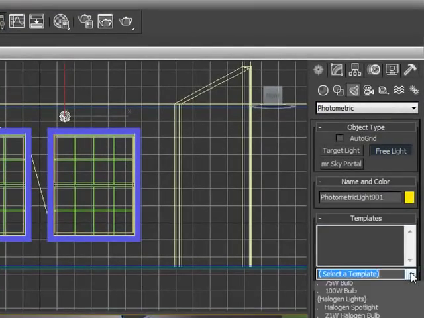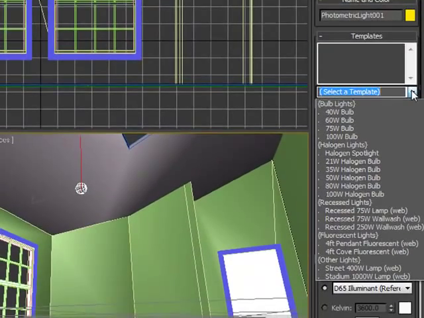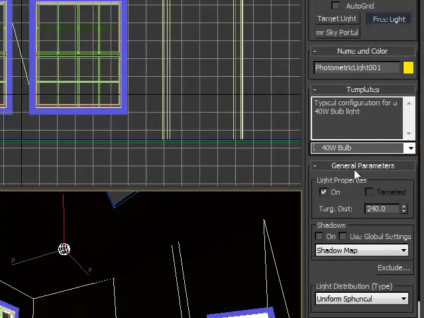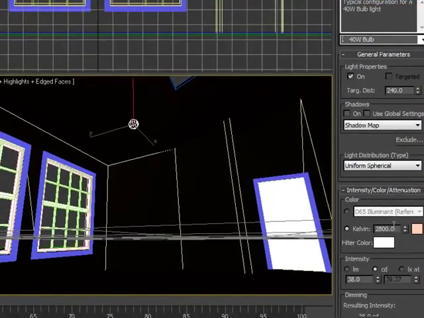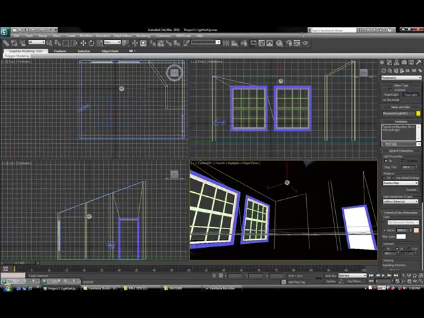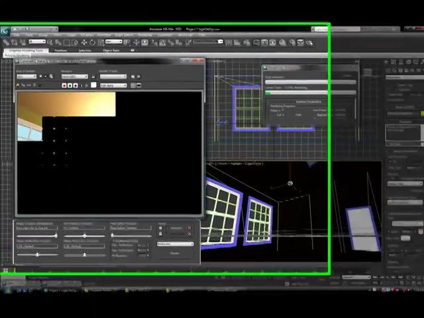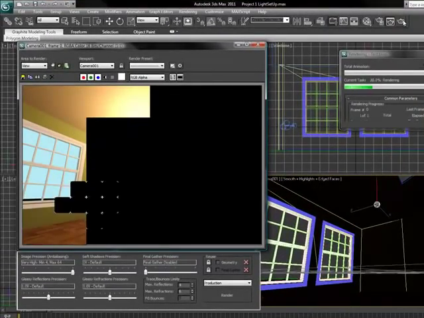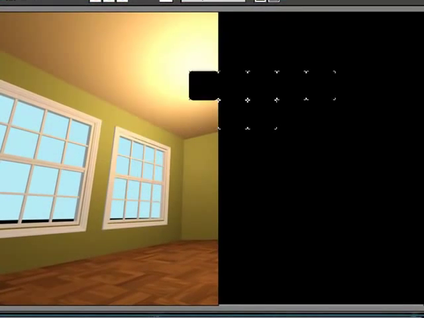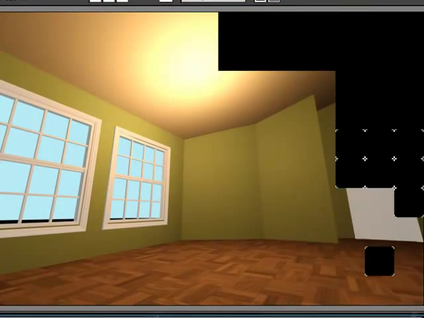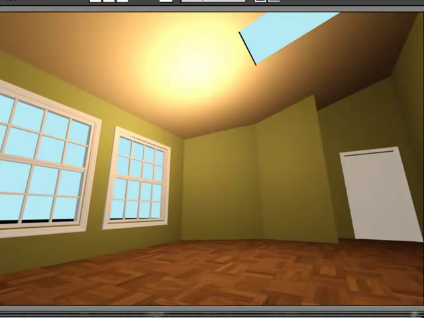Under where it says select the template, there are several different presets. So even though we built our house to scale, if we wanted to see what it would look like with a 40 watt incandescent light bulb in the middle of our room, we could set that preset. It's going to automatically change everything where it needs to be. And now if we do a reset and render, it's going to show us that that incandescent bulb is actually going to change the color of our walls.